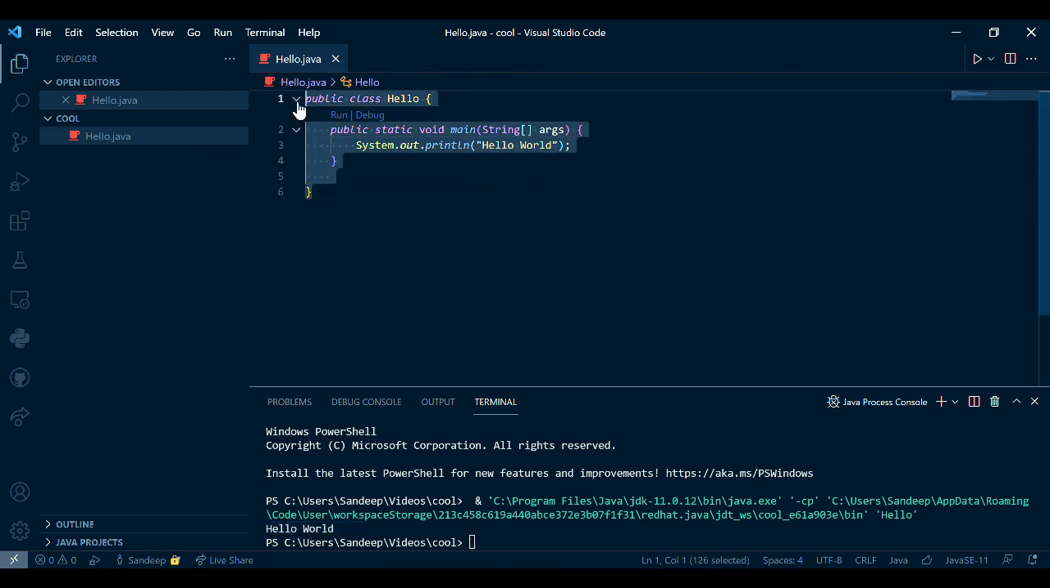I'll explain more in detail about what this code does. And see you in the next video.